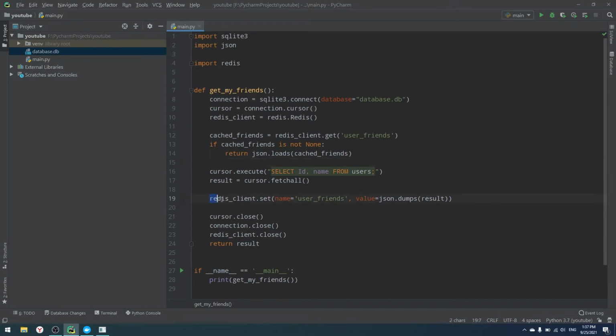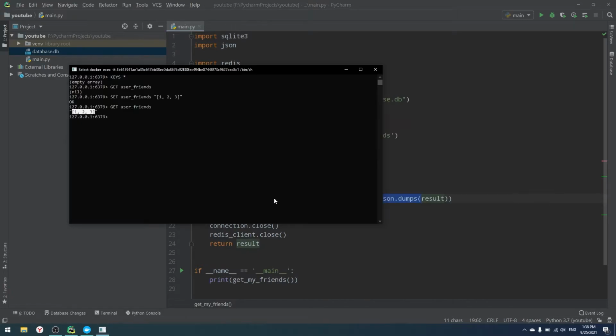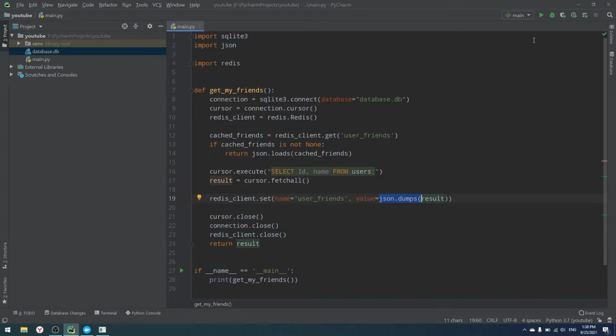And the same goes for Redis client set. We get an object as the result of cursor fetch all. I'm pretty sure you saw that, a list with tuples inside of it, the result of our SQL query. And what we will do is transfer that object to a string that can be set to Redis. That's actually it. So let's run it now, or let's actually flush our DB, because I have my user friends, and I'll show you how that system works line by line.